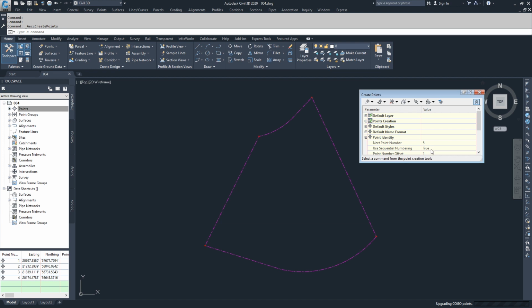You can choose to use sequential numbering. If you set it to false, then every time you create a point, it's going to ask you what point number you want to use. If you leave it as true, it will use this point number offset to choose what the next point number is going to be. So if we create a point 5, then the point number offset of 1 will say that the next point after 5 should be 6. You can also do sequencing numbers from set number points.